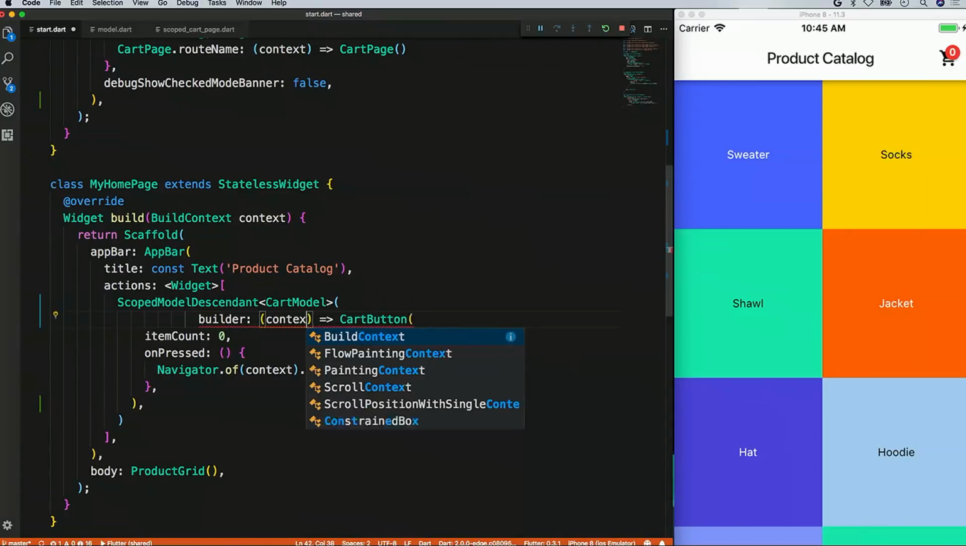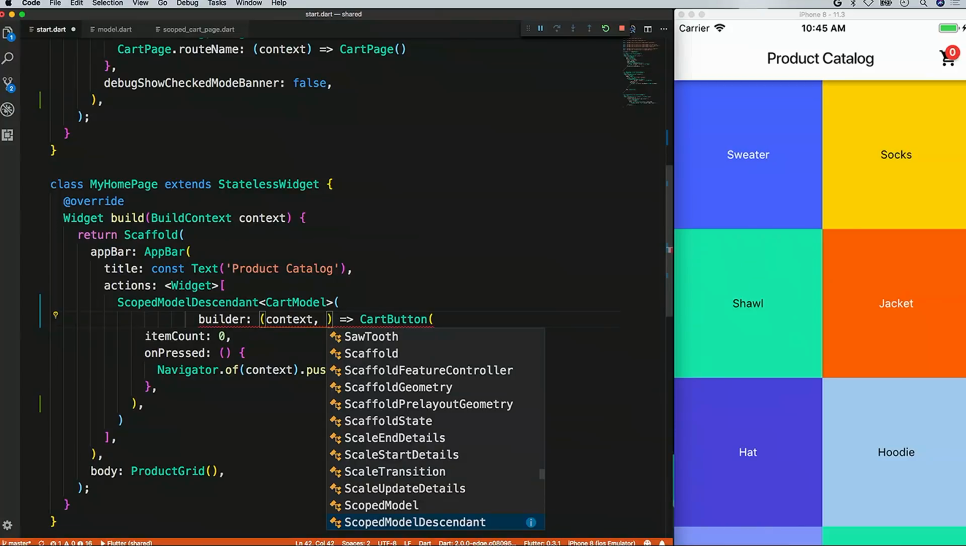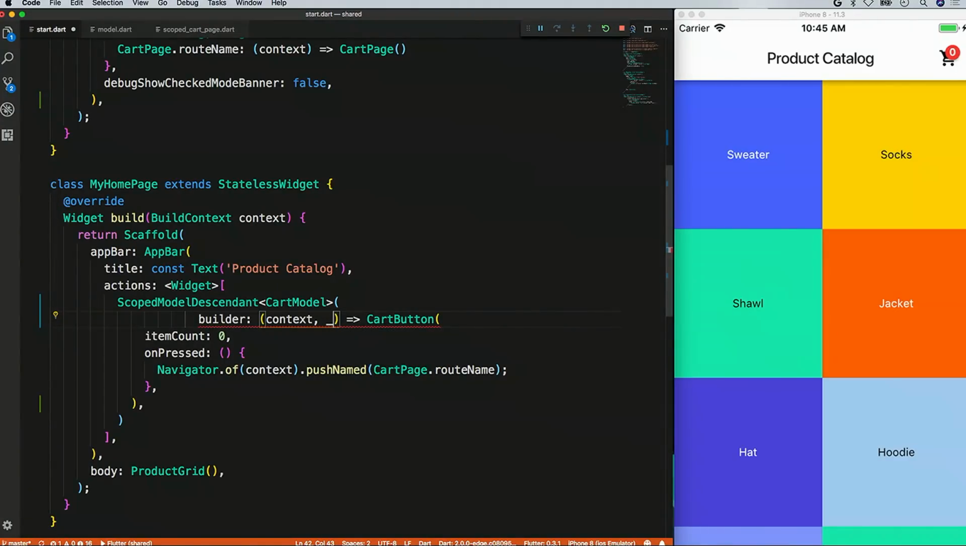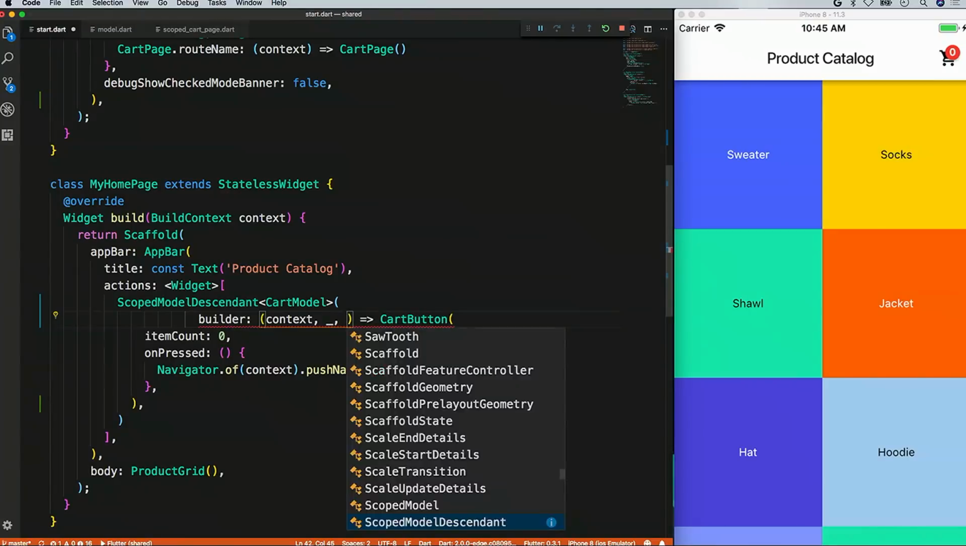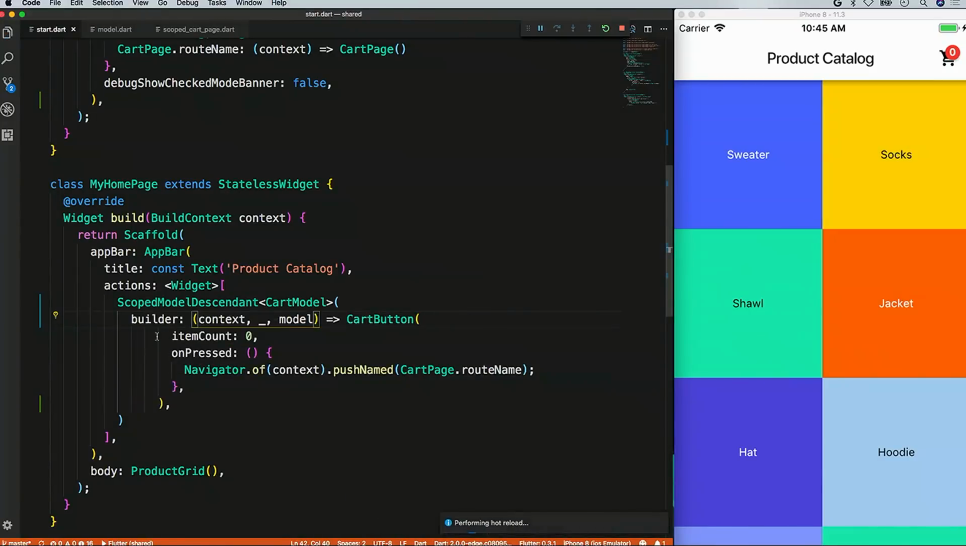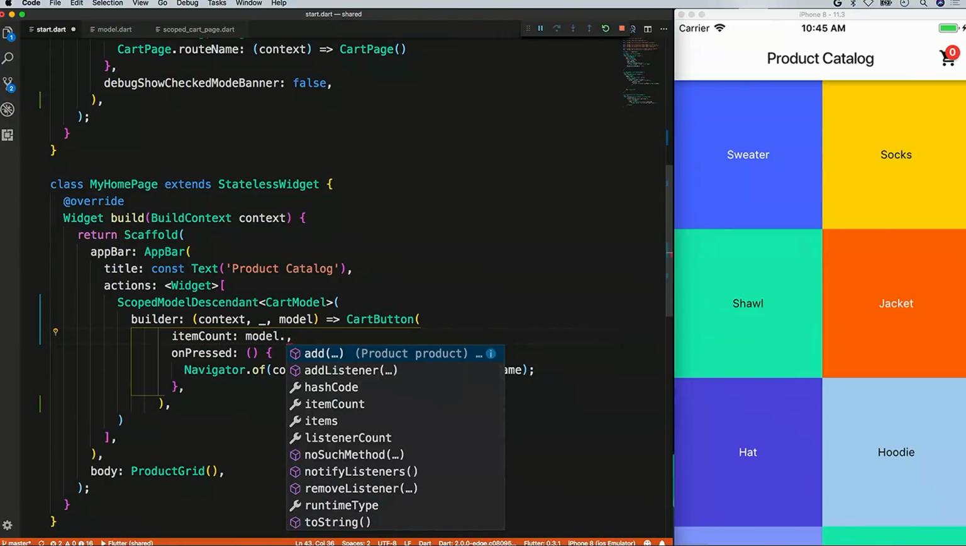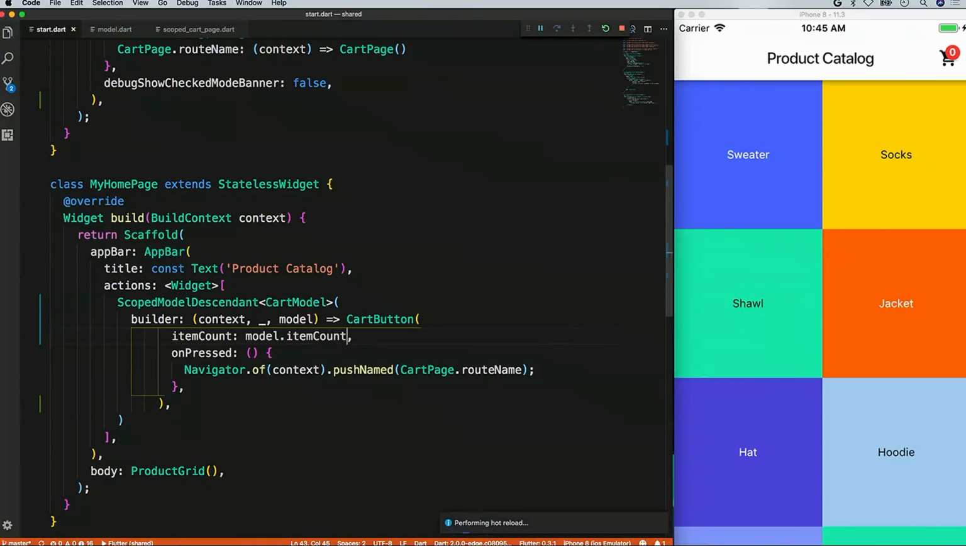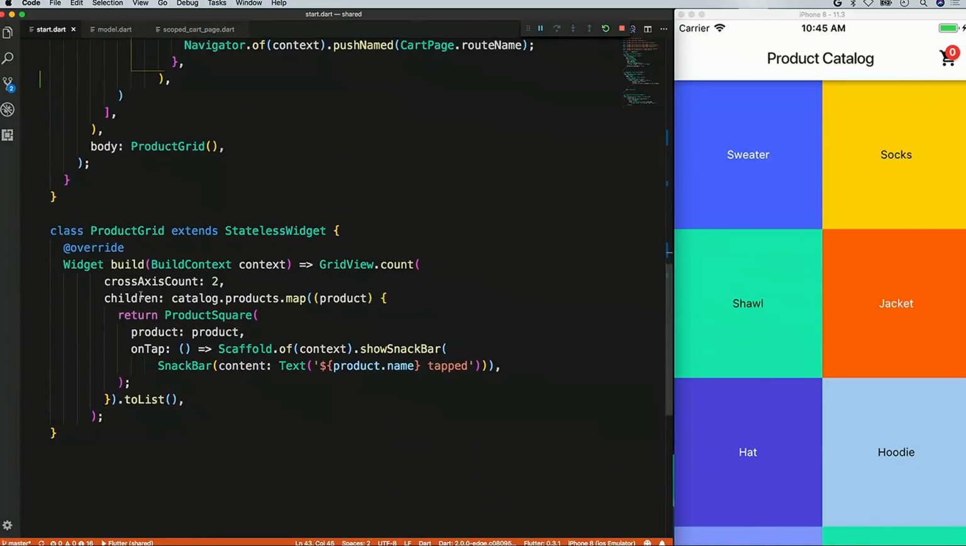I need the build context, because that's how inherited widget finds or gets a reference to it. We have an optional child widget I'm going to use, and we're going to have a model. Great. So what can I do now? I should be able to simply do model.itemCount. Perfect. We've got to do one more thing to get this to work. We've got to add some products. I'm going to do this super quick.